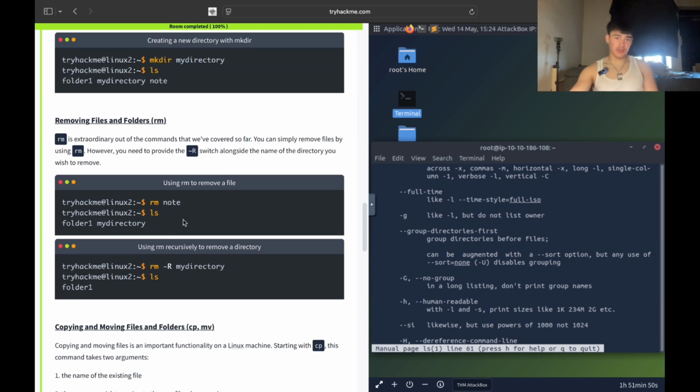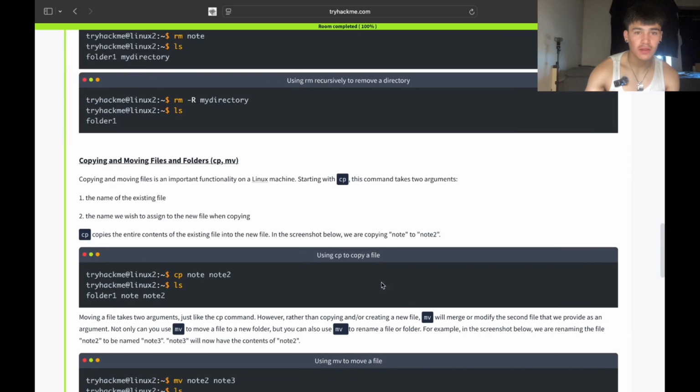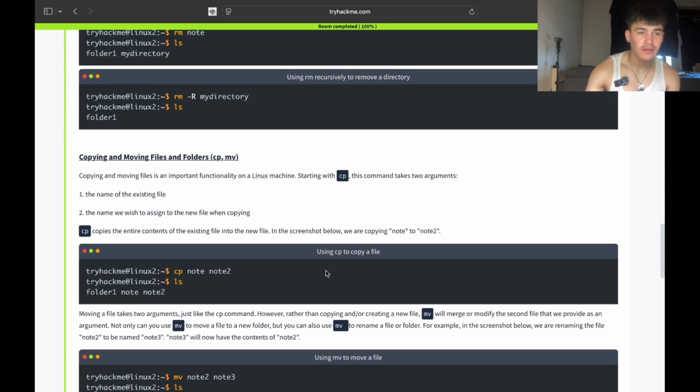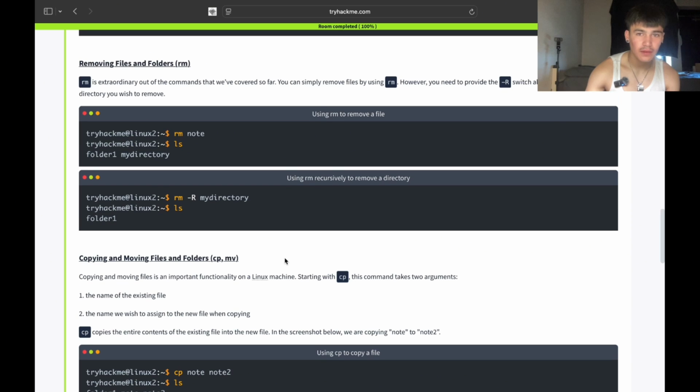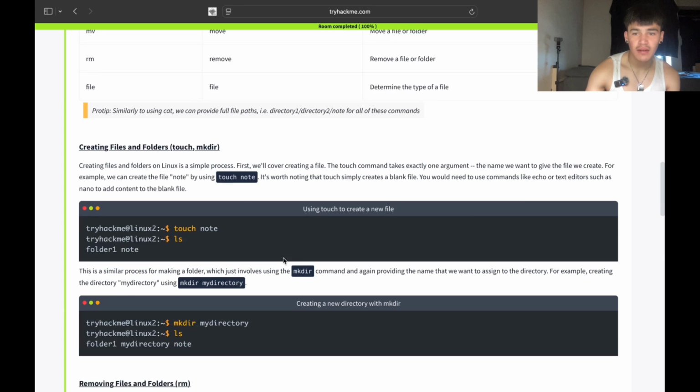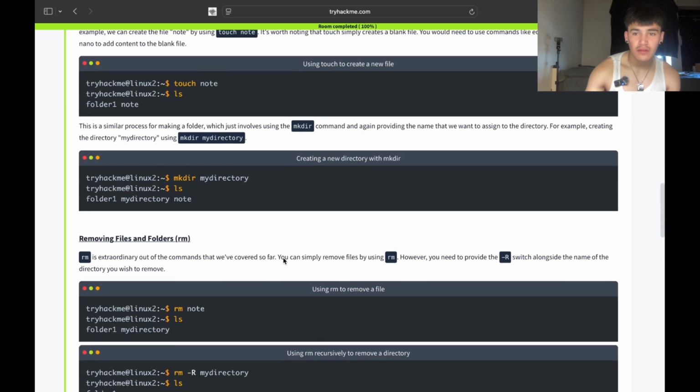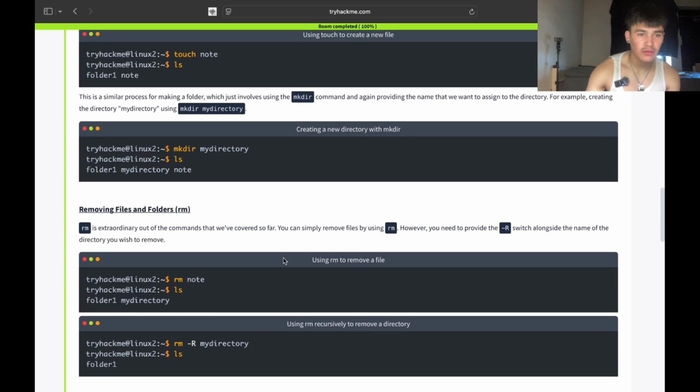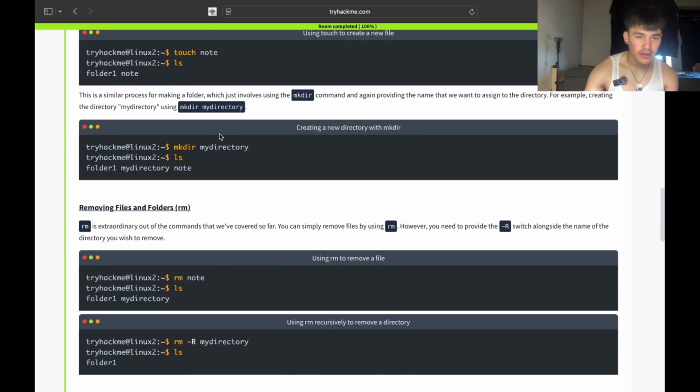Removing files and folders: rm is an extraordinarily powerful command that we covered so far. You can simply remove files by using rm. So they created a note up there, rm note. Now note is gone.